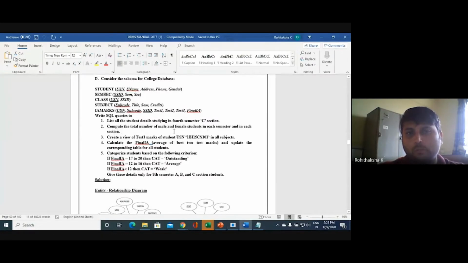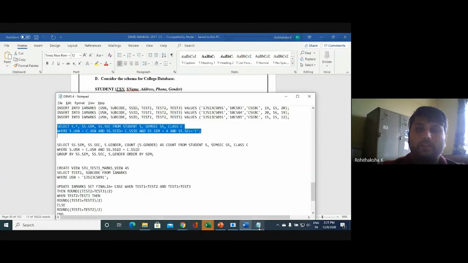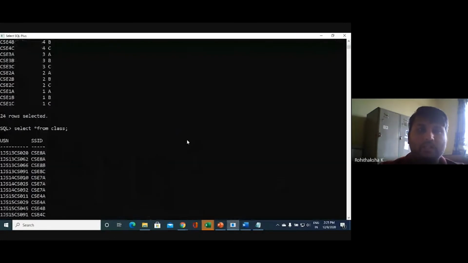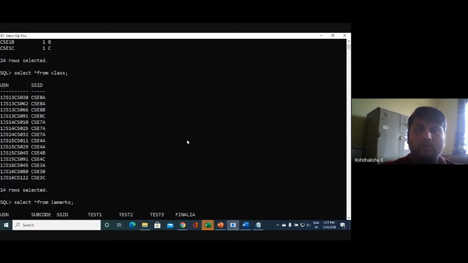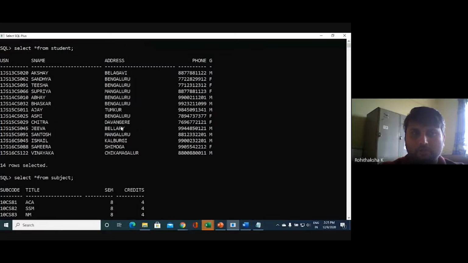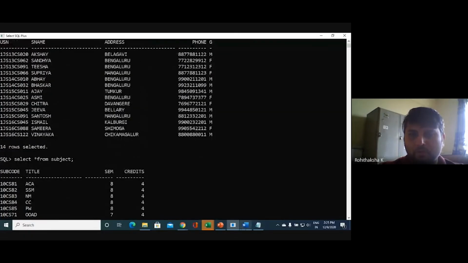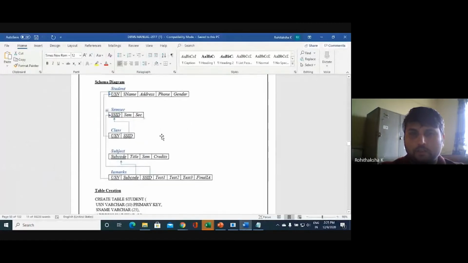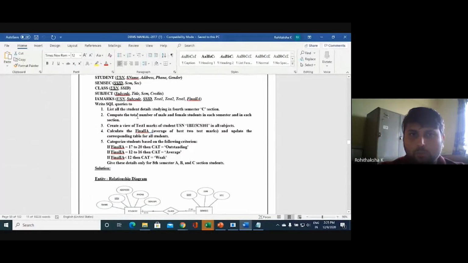Compute the total number of male and female students in each semester and in each section. How to do it? See here, in each semester and each section, I want to count the number of male and female candidates. Now, how to do it? First, what I have to do is refer to this particular relation.